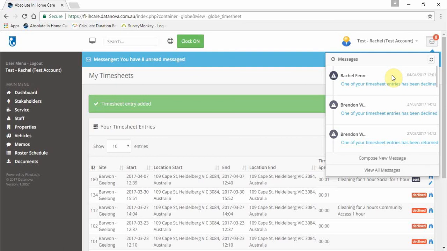From here you can reply to the in-home care team around any queries they have on your timesheet. Or if you'd like to contact the in-home care team through the FlowLogic system, you can do so by composing a new message.